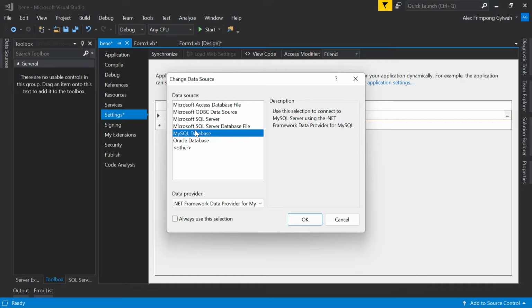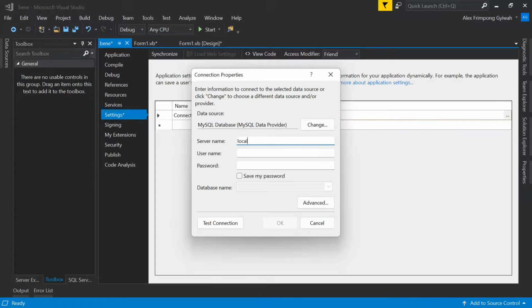So we have Microsoft SQL Server. We are not using Microsoft SQL Server, we are using MySQL database. So select and click OK. So you'll be asked to enter the name of the database or the server. So the name of the server is what? Localhost.